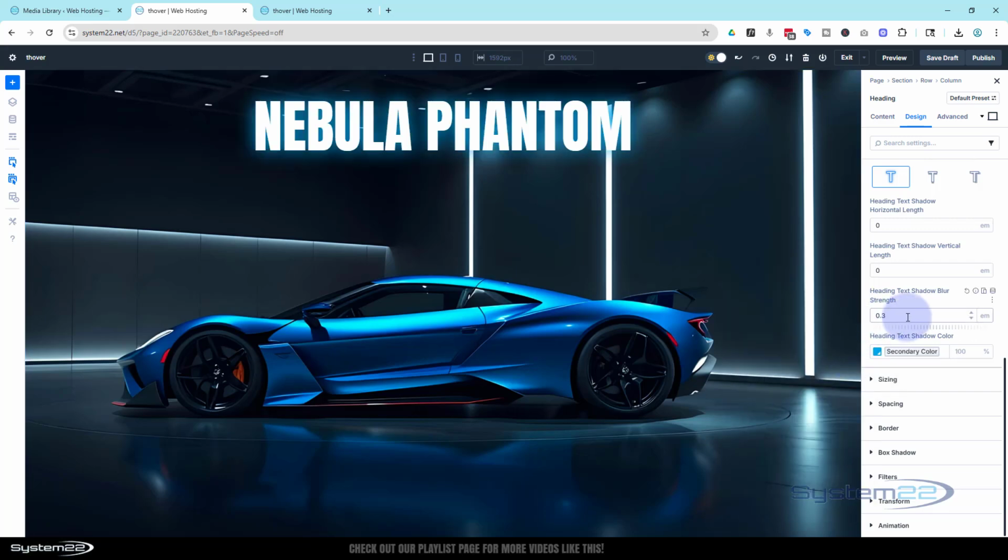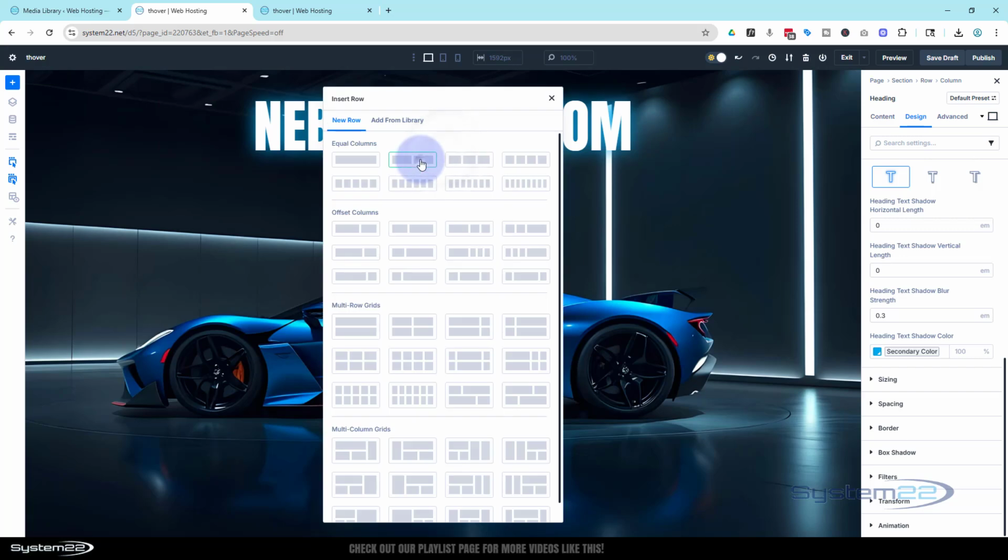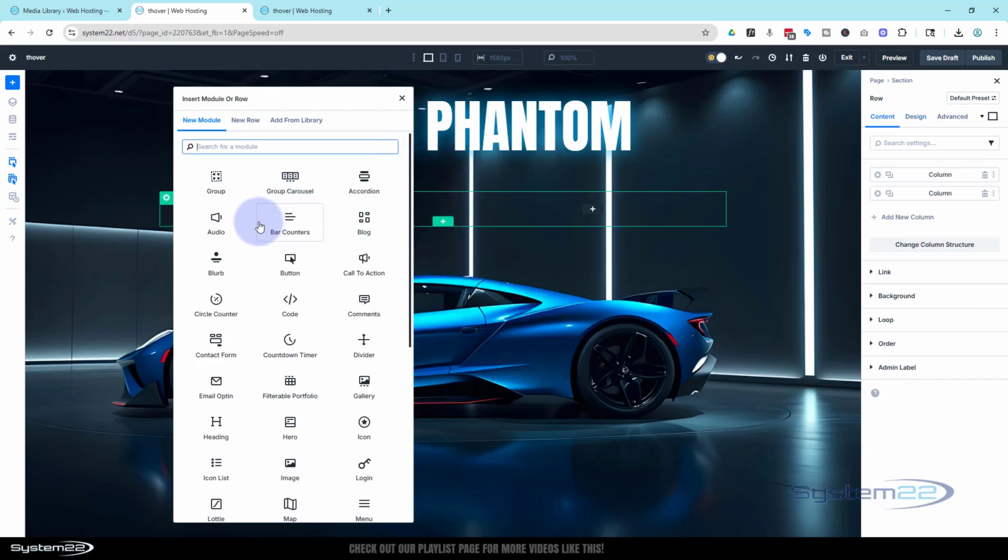Great. Okay. Now we need to build the section that we want to pop up here, whatever it is you want to build. For mine, I'm going to add a new row. I'm going to throw 2 columns in mine. In the first column, you can make yours as complex as you want to. I'm going to put a blurb module.